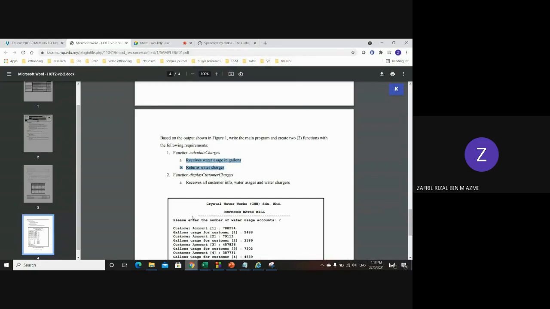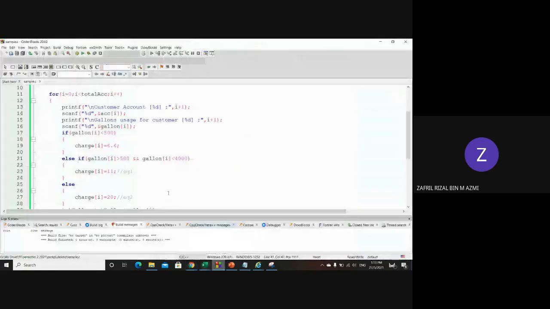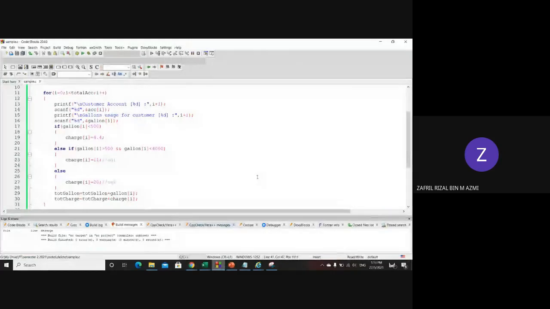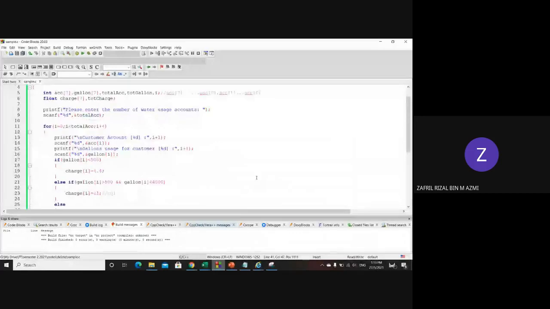So based on this, which part of the program should we take and put in the function? Starting with what line until what line? Okay, line number what?